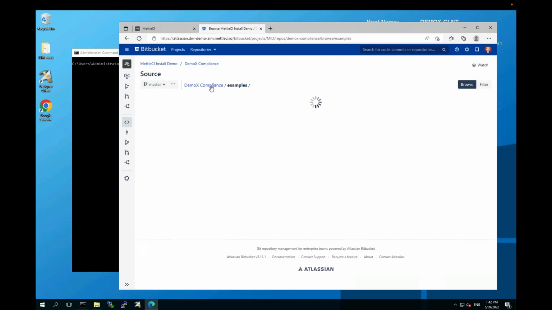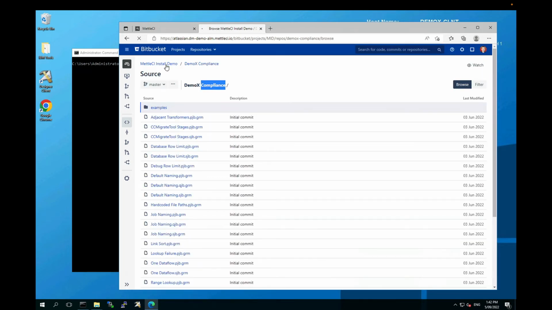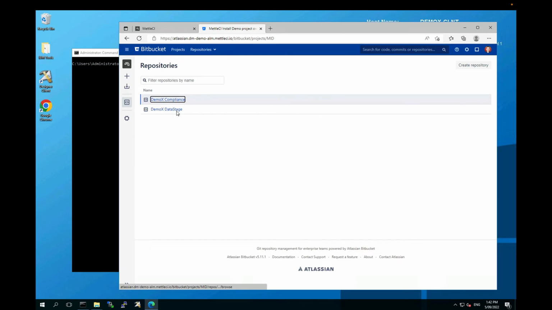So now that's there, I've got my two repositories working. I've got my compliance repository and DataStage repository. Let's go and take those references and stick them into our MettleCI workbench.